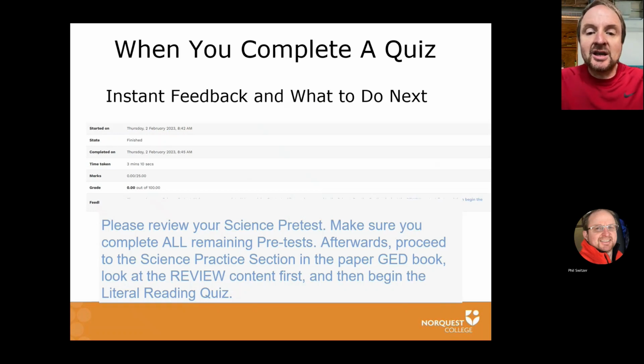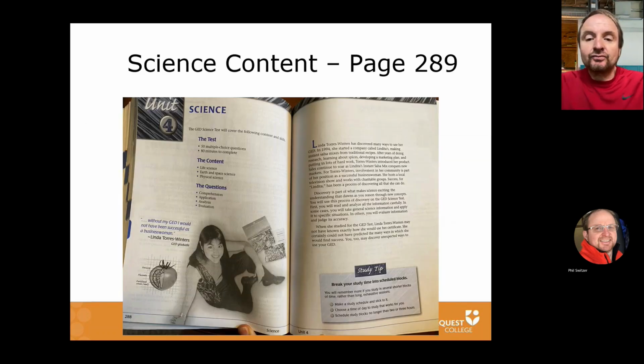After reviewing your pretest, go to the GED book and review some of the content in that book, in this case, the science. Let's take a look at that. Your science content begins on page 289. As you read, and also reread, you're going to want to take some notes in a notebook on key concepts and ideas. Do at least 30 minutes, and you might be able to get through 3 or 4, maybe even 5 lessons in that time.